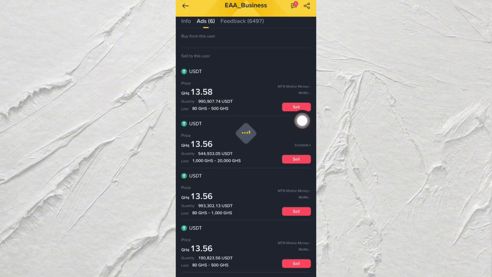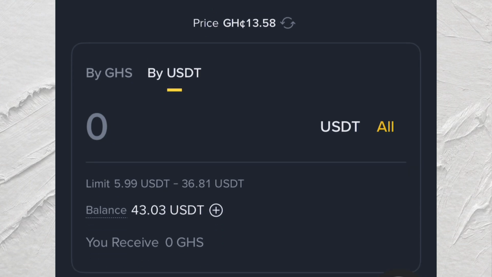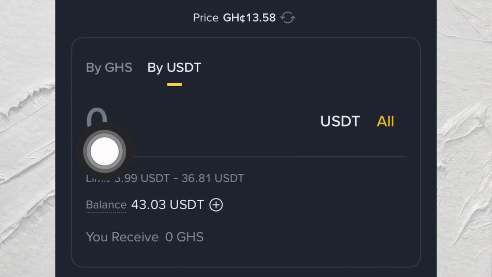So I'll click on sell right here on the price that I want to sell my crypto for to this merchant. Now here you can see the price in USDT, or you can just enter the price in your local currency.